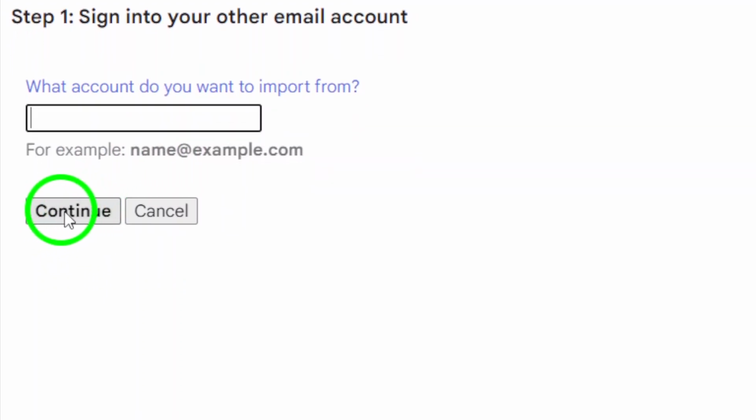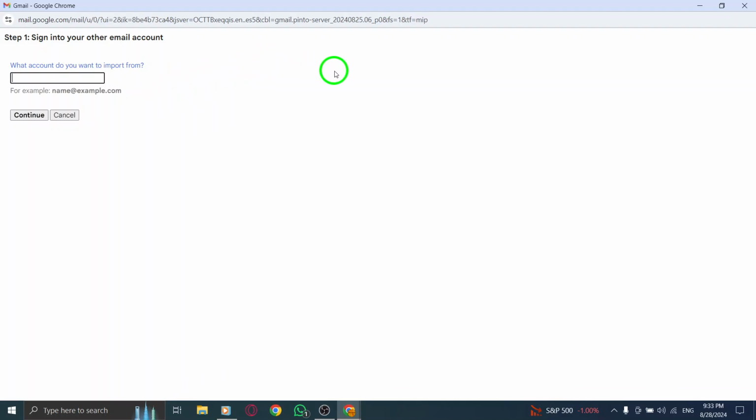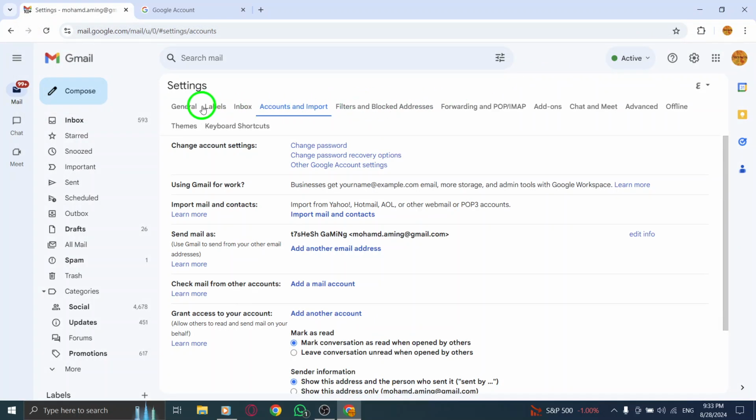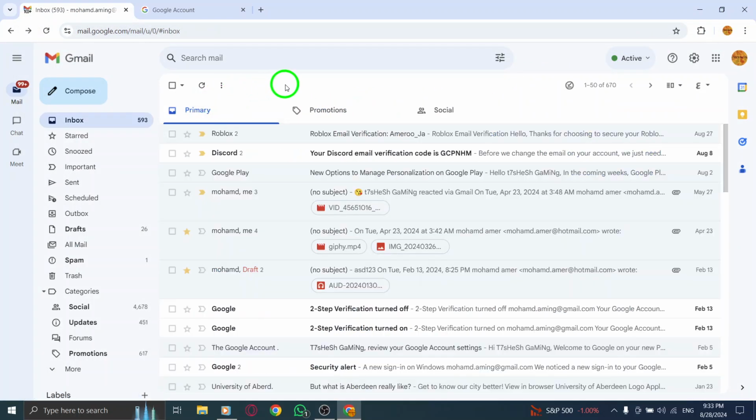After signing in, you'll need to confirm your email by clicking Continue again in the next prompt. This step ensures that you have proper access to import the contacts. Now, follow the instructions provided in the pop-up window. You may have options to choose which data you want to import, like contacts, emails, or both. Go through the selections according to your preference, and once you're done, simply close the pop-up window.